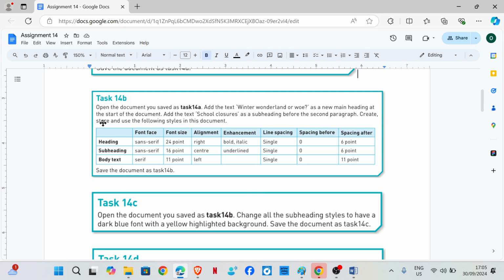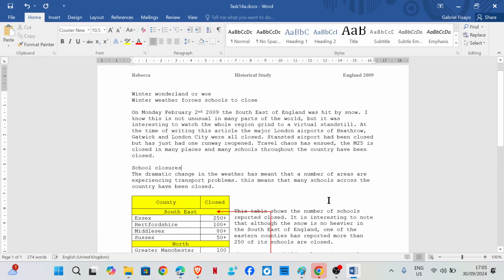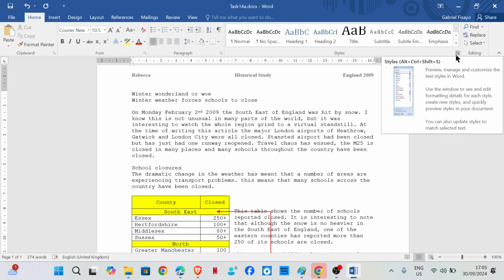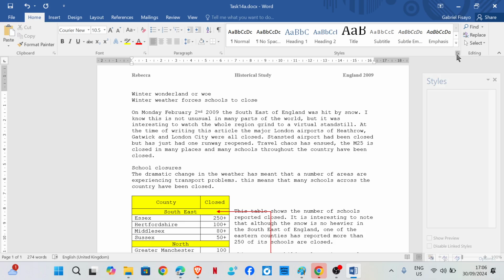Create, store, and use the following styles in this document. So we have the first one, which is heading. Like I said, you check whether this style has been created. In the case of the IGCSE exam, for the styles that have been created, you will be informed. It will be written in the questions that the style has been created, and you just need to modify. But because we are editing the practical document, we just check to confirm.